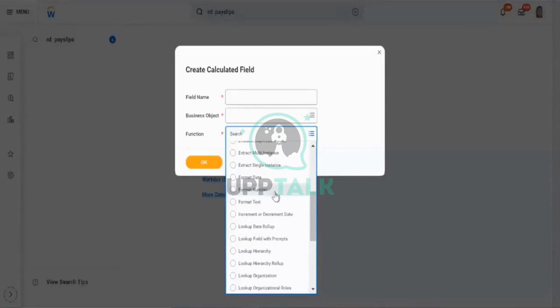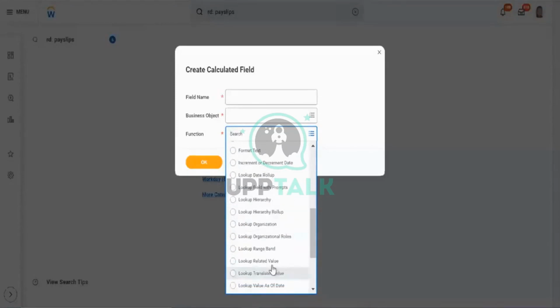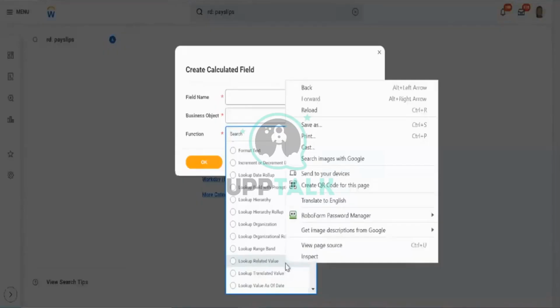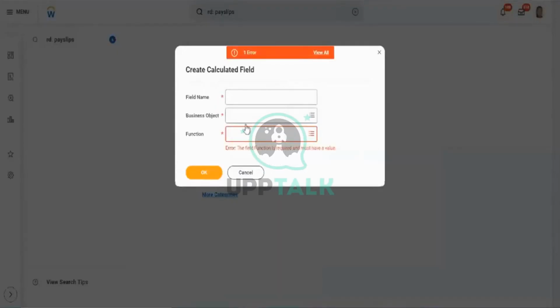These are common jargons we use, and just to give you a heads up, I might be calling it LRVs, but that's nothing but lookup related value, ESI for extract single instance, and EMI for extract multi-instance. These are common jargons which I use. Probably you can make a note of that as well, because these are common things which everybody uses in the real world as well.